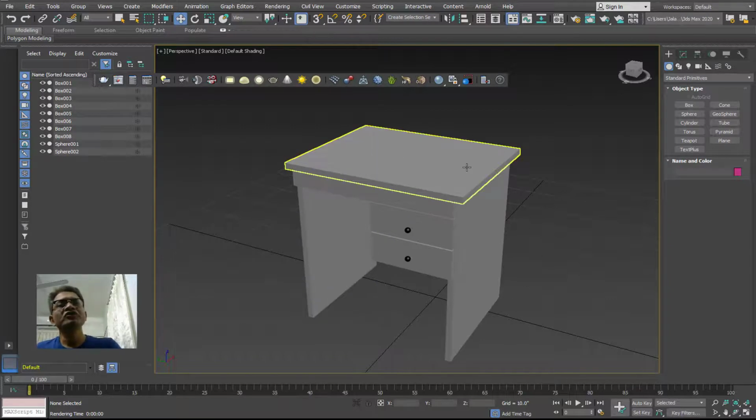This is how we can do modeling. We can do 3D modeling as it is a beginner's modeling. So this was a very simple table. This tutorial is not for advanced 3D modelers.